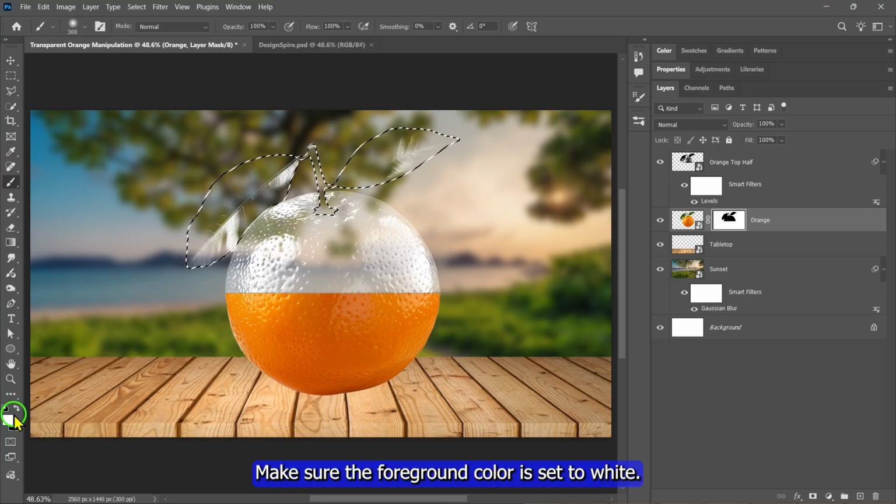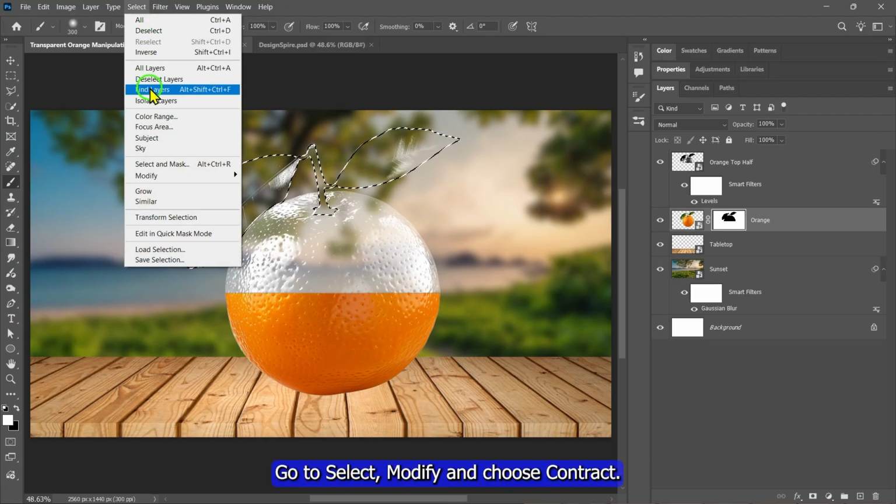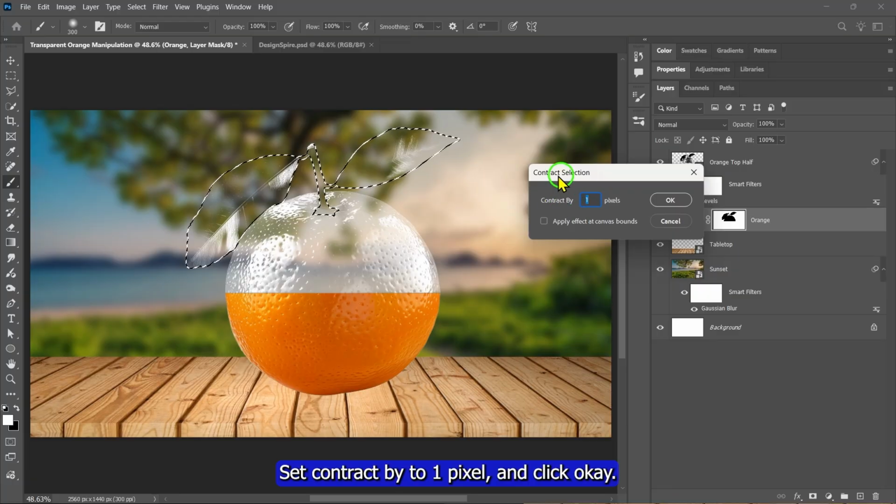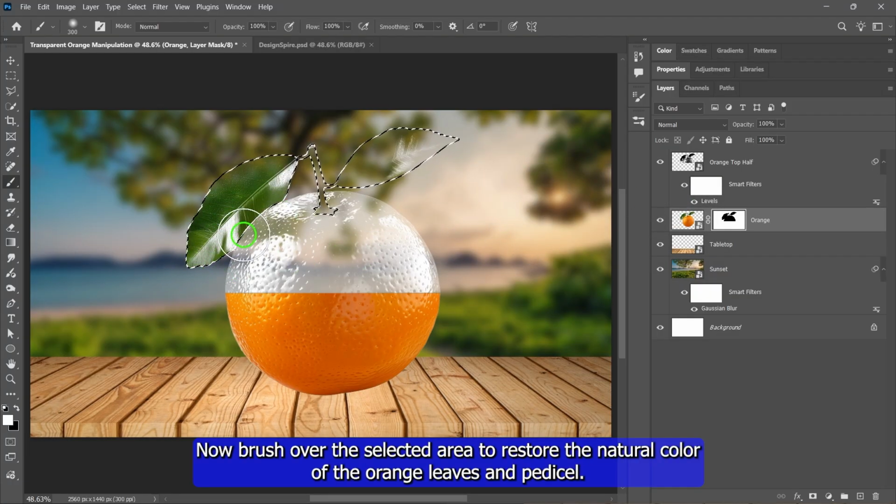Make sure the foreground color is set to white. Go to Select, Modify, and choose Contract. Set Contract by to 1 pixel and click OK. Now brush over the selected area to restore the natural color of the orange leaves and pedicel.